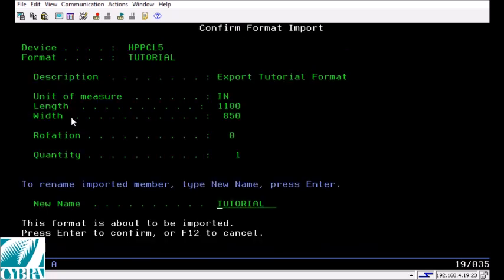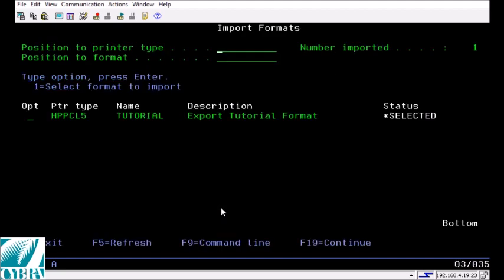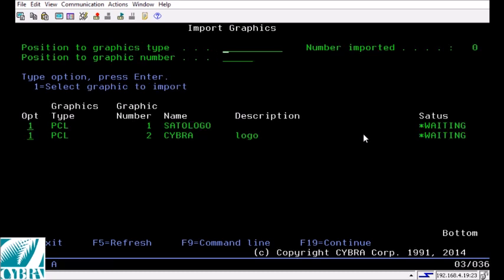This is where we have an opportunity to rename the format. This is a new user library, so there is not currently a format named tutorial, so I'm not going to be renaming in this example. However, this is where you would do that if you wanted to. If we press enter, we will see that our format shows selected on the right side, and we can press F19 to continue.